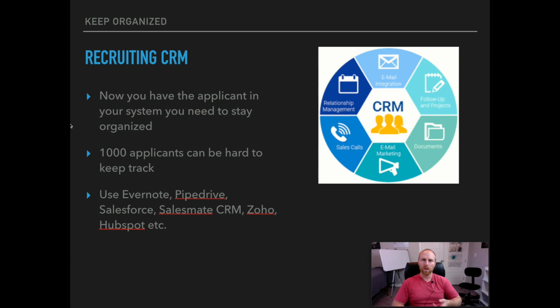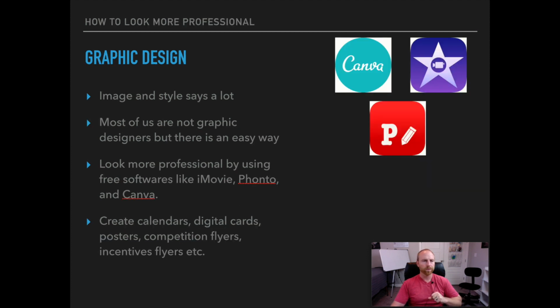So I recommend getting a CRM, something that's going to really help you keep track of the applicant and the recruit. So there's some things that you can use, and I've used in the past, that are free. You can use Evernote. You can use some paid CRMs such as Pipedrive, Salesforce, SalesMate, CRM, Zoho, HubSpot, etc. But the point to this is that you guys want to keep track. If you're not an organized person, you're going to need help, and you can use these CRMs to actually help you keep track of the individual and when you need to contact them and so forth.